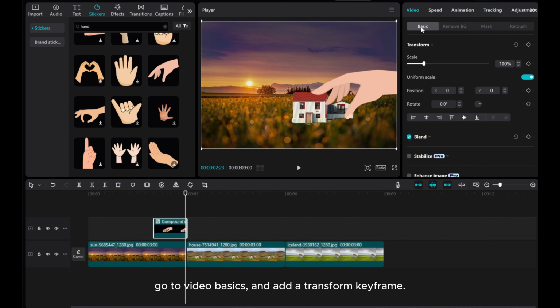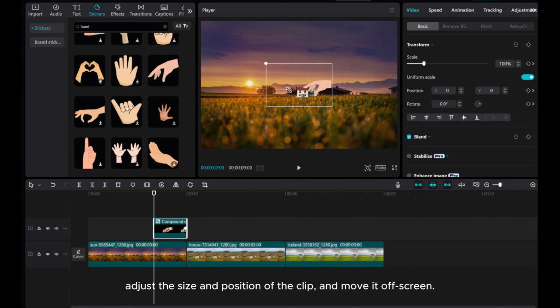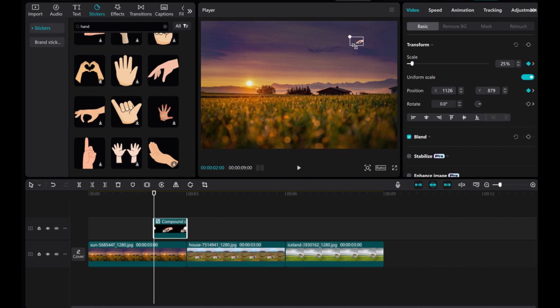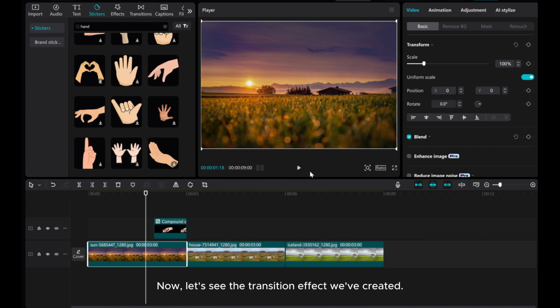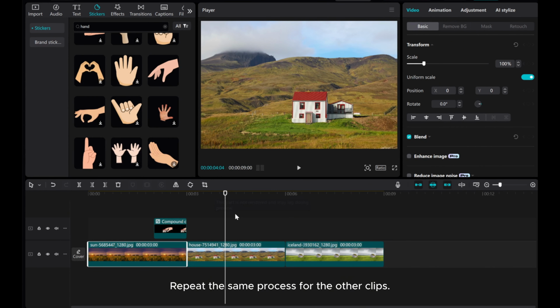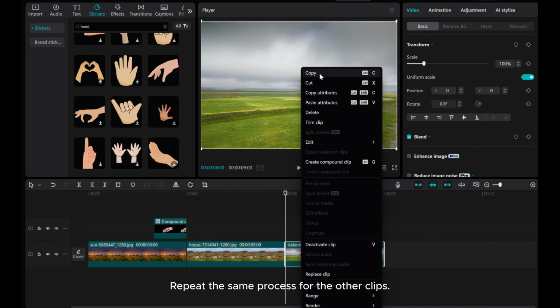Go to Video Basics and add a transform keyframe. Move the playhead to the starting position of the clip. Adjust the size and position of the clip and move it off screen. Now, let's see the transition effect we've created. Repeat the same process for the other clips.